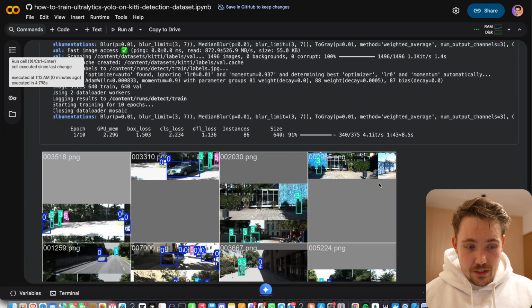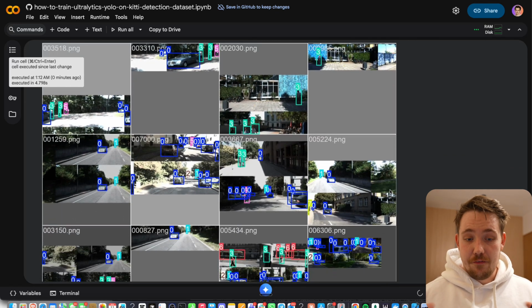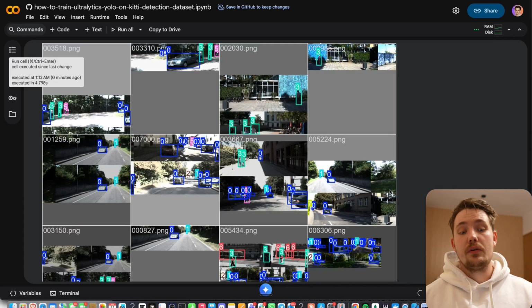So let's just wait here for the model to be done training. We can run the inference, we can export it, and then we have a full KITTI trained model for autonomous driving, or at least detecting the obstacles that are around our car.